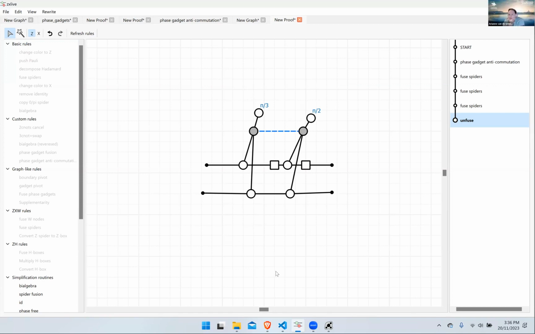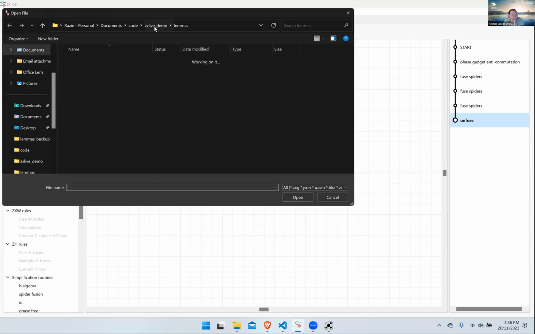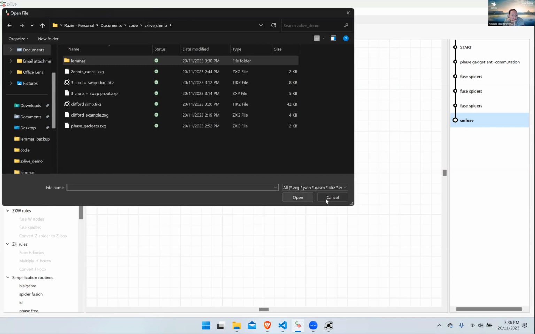Yes, does it import from text as well? Yes. So maybe I can show. So here, you can import from any of these formats. This is the physics format. You can import from Chasm. You can import from Tikz, JSON, and you can also import the ZX proofs and ZX rules. So all of these are supported.